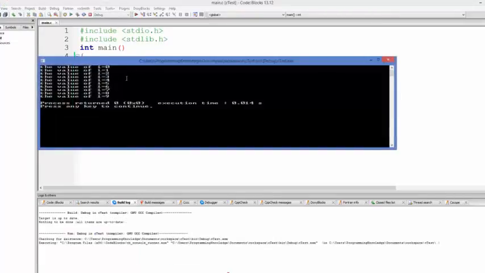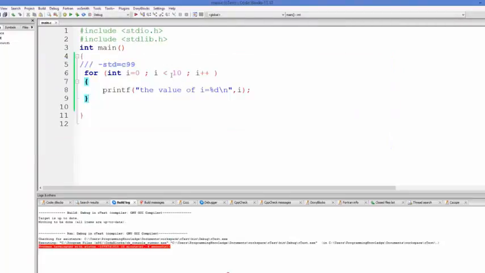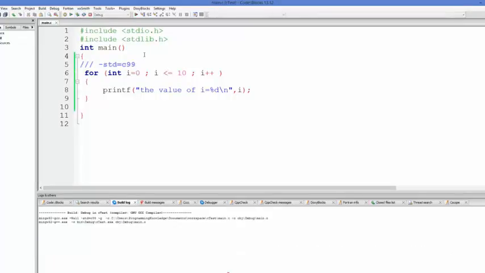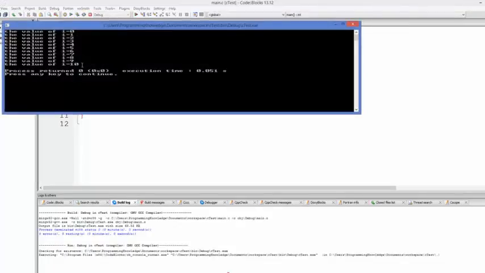Okay, so once again it prints from 0 to 9, and if you want to print 0 to 10, just add equal to after your greater than or less than sign. Okay, so there is a simple rule here: always use equal to after your greater than or smaller than symbol. And once again when you run the program, it prints from 0 to 10.